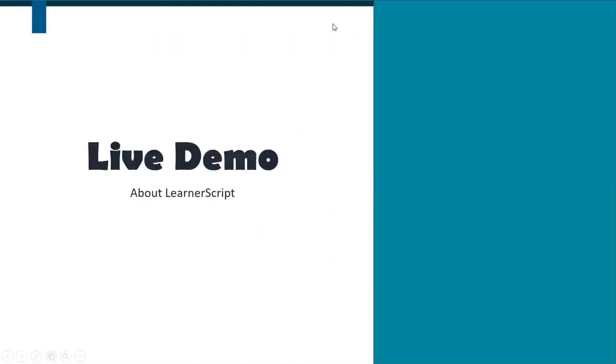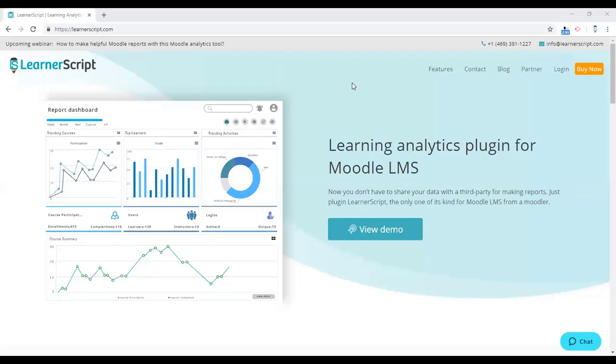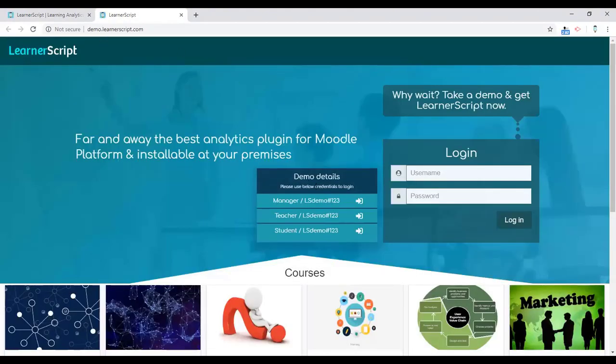Okay, let's just start with a live demo. I will share my screen again. Hope you can see my screen. Yes, I can see. Here, from this view demo button, I can jump to my live demo site. So I'll click on view demo so that I can open the demo site. Here we have demo logins for manager, teacher, and student, so you can always go and play around with that. Now I log in as admin. Okay.